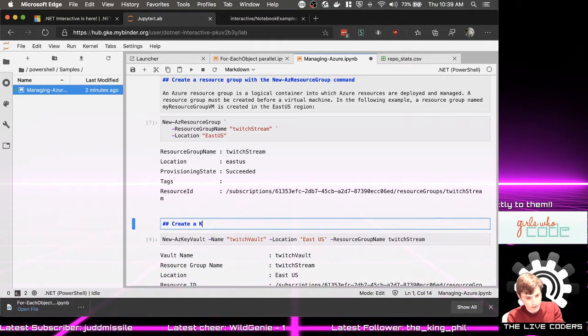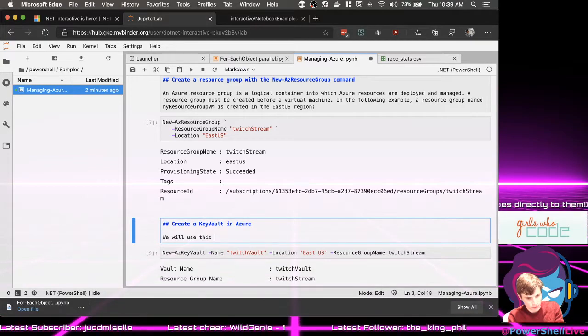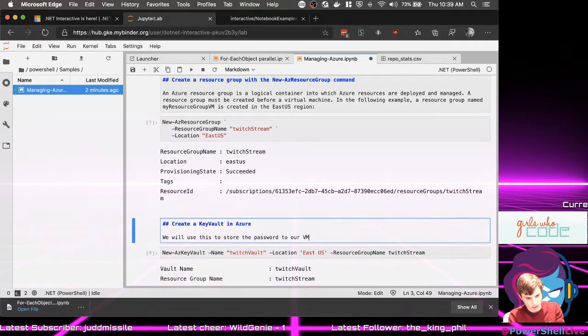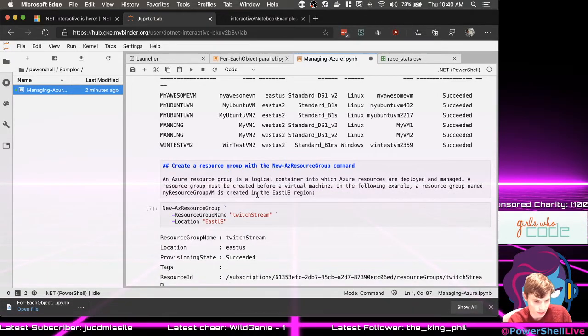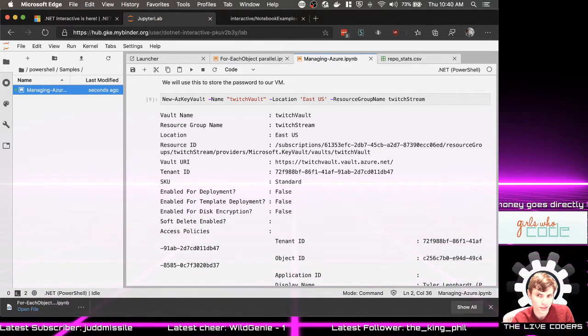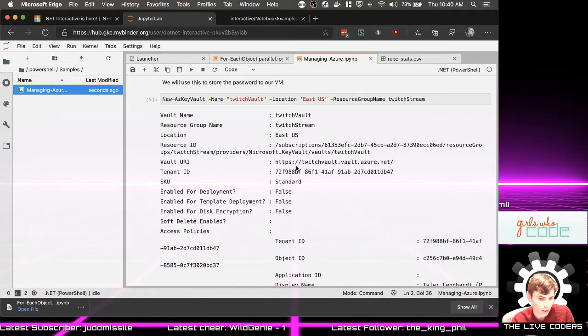Create a key vault in Azure. Sure. We will use this to store the password to our VM. I don't know. I'm just kind of riffing here. If there's anything in particular that you want to see, let me know and I'll play around with it.